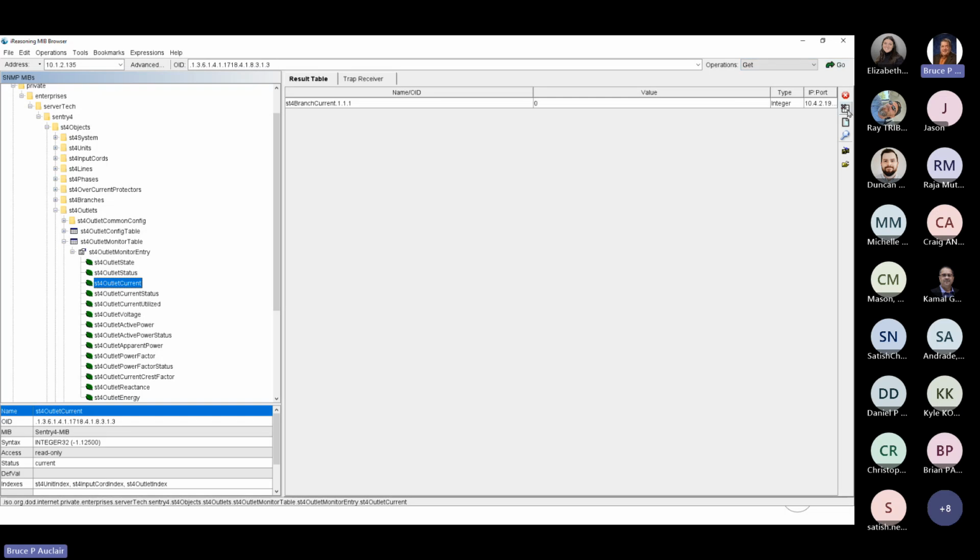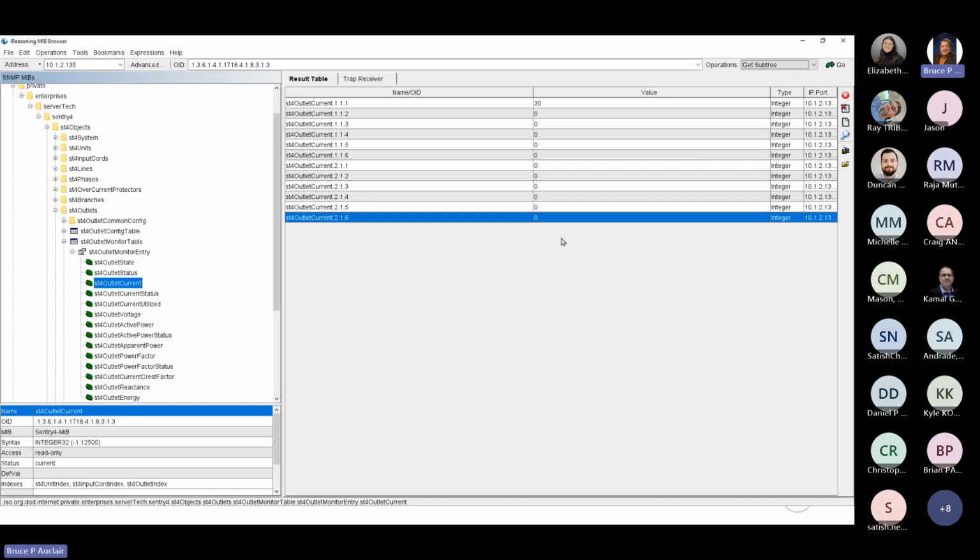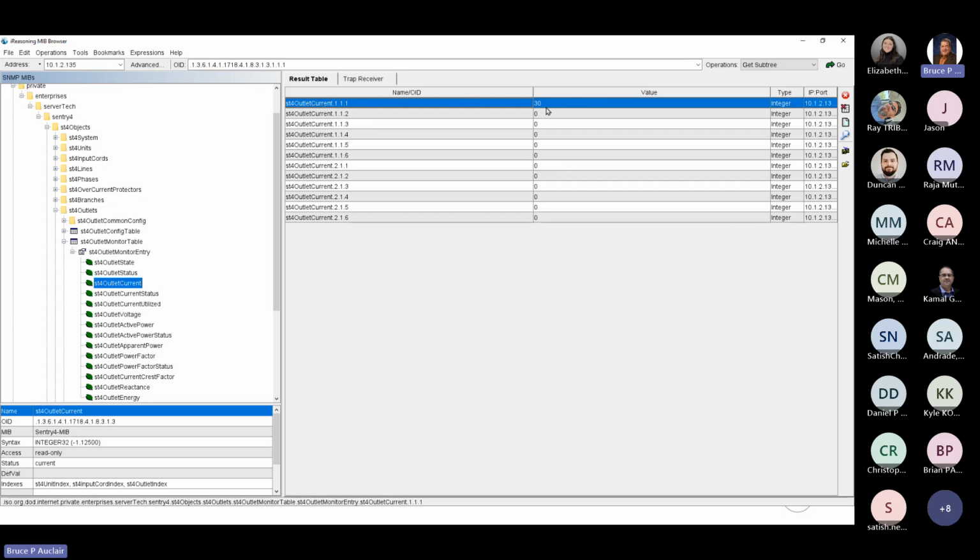I'm going to start with clearing the display. Just a get subtree is going to be every one of the outlets in the system. If I wanted to get just outlet number one, I could have done so, but again, iReasoning is very powerful. It gives you the subtree option. We can see that outlet number one is presently consuming 30, integer value of 30, which, as we looked at earlier, for outlet level, the units, the decimal digits adjustment is 2 places. So a 30 actually means 0.3 amps.